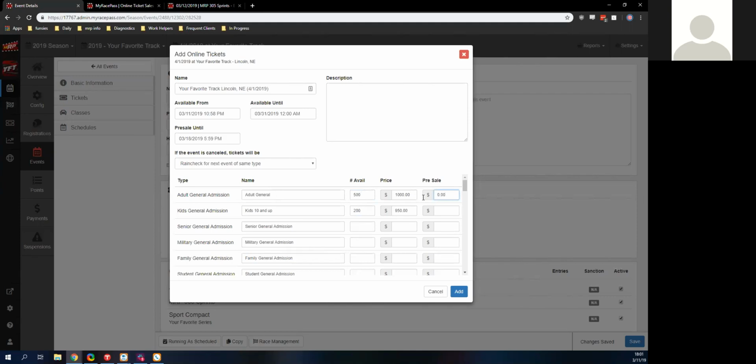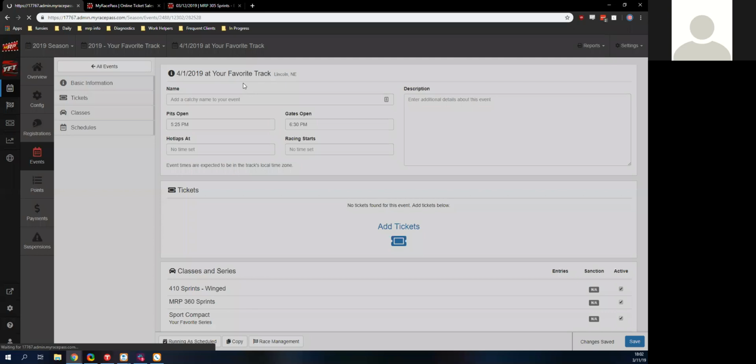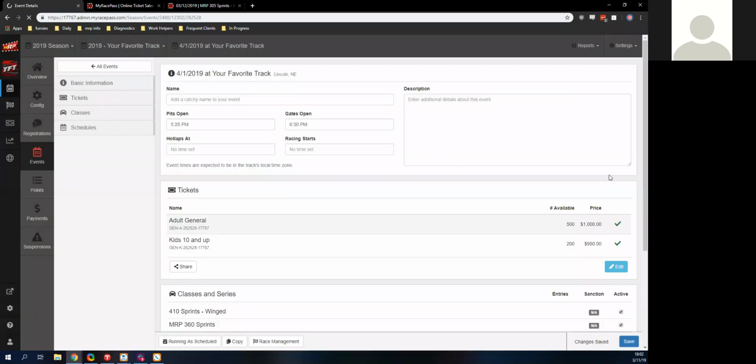This pre-sale, so we can actually set the pre-sale price right here. So if they try to buy this within this first week, it's actually going to be less. So if we did $750 and $650, the value, you can do that. We also can sell pit passes here as well. So when I hit add, it's going to add that event in. It's going to be available for sale on the MyRacePass marketplace. If you have a website through MyRacePass, you can actually put that in there too. We're also able to share this on Facebook and Twitter right here too.